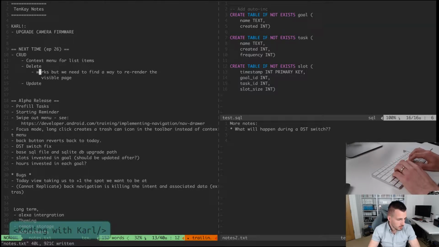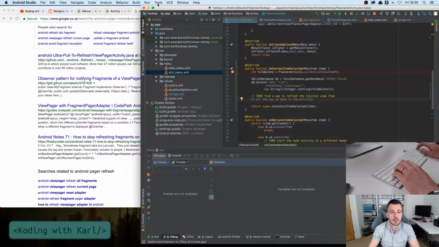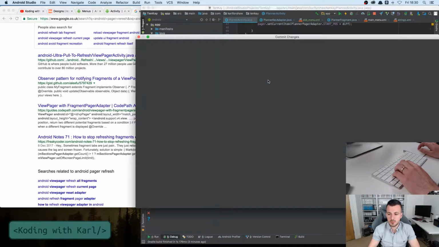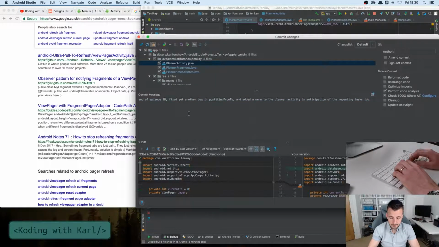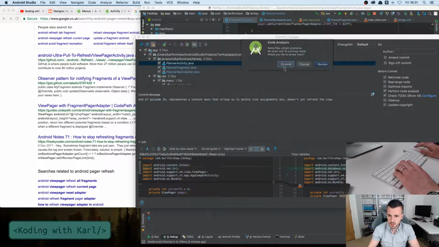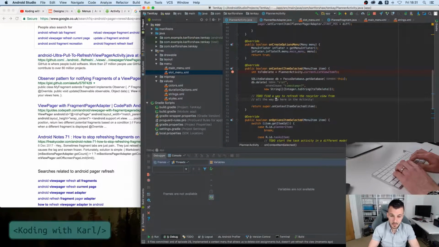Okay, no questions in the chat for tonight, guys, so I'm going to wish you all a fantastic weekend. Check my code into version control. End of episode 29. Implemented a context menu that allows us to delete slot assignments, but doesn't yet refresh the view. Commit. Yes, yes. Okay, great, lovely.